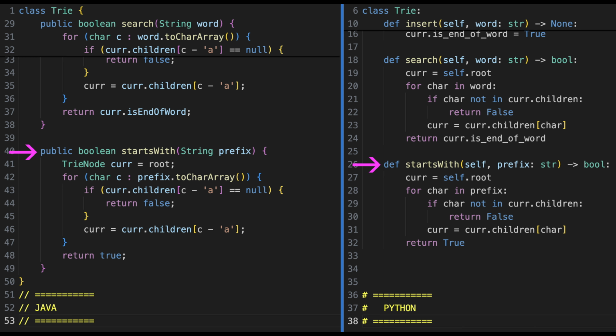Now let's look at the startsWith method. It is almost identical to search. We traverse a trie based on the characters in the prefix. If we ever find that a character's path doesn't exist, we return false. But if we successfully finish the loop, it means the path exists. And for this method, that's all we need. So we will immediately return true. We don't care about the isEndOfWord flag here.